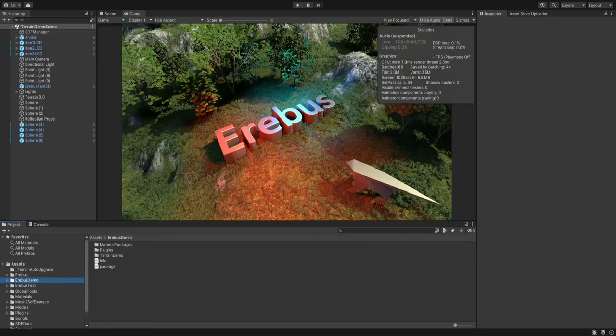Hi everyone, and welcome to a new update about Erebus. It's our SDF soft shadow system and also ambient occlusion system based on SDFs.